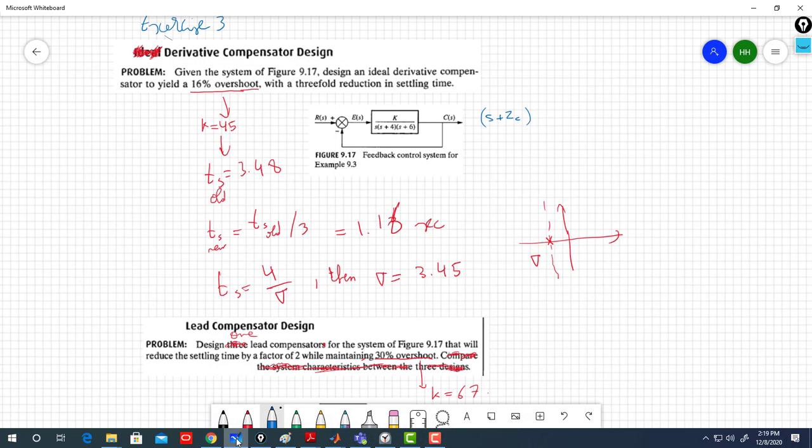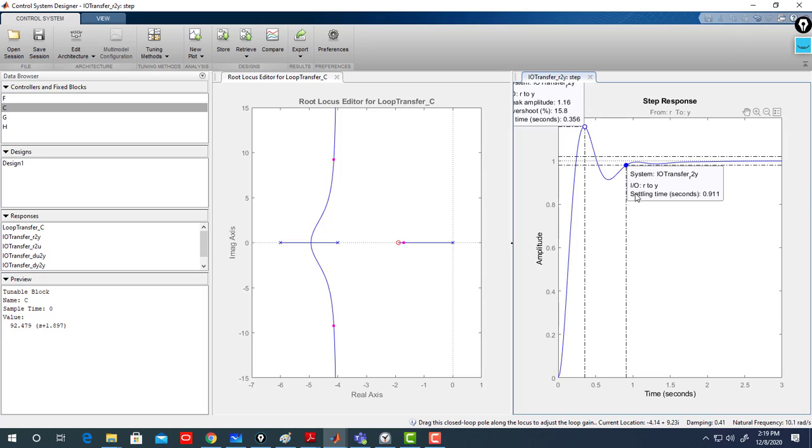What is my settling time? Should be 3 over 1.16. So I'm less than 1.16, which satisfies my settling time. So I'm faster than what's required. Okay, so this is my settling time.